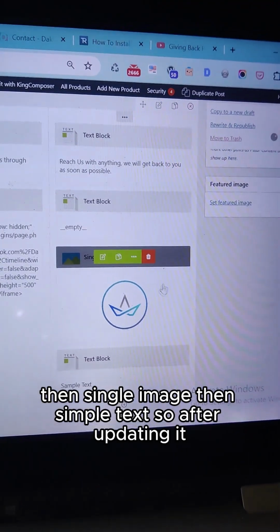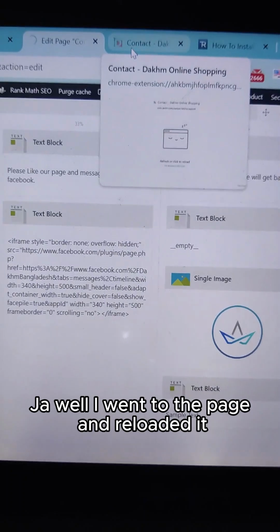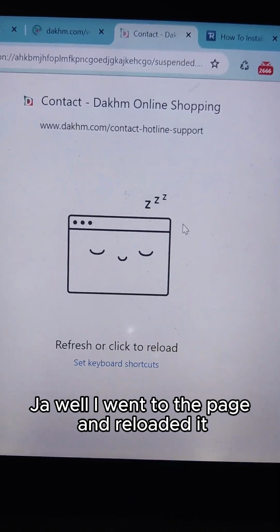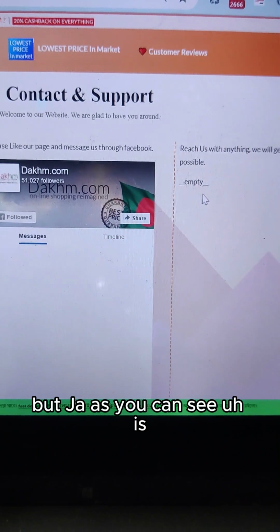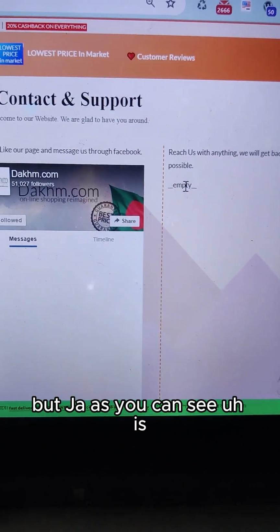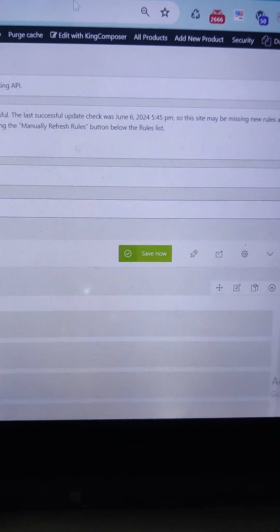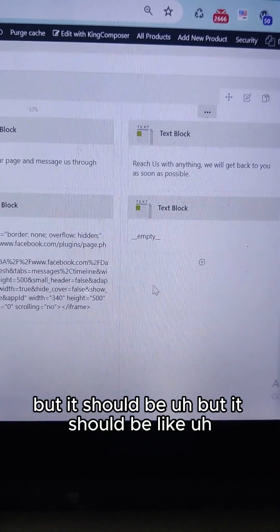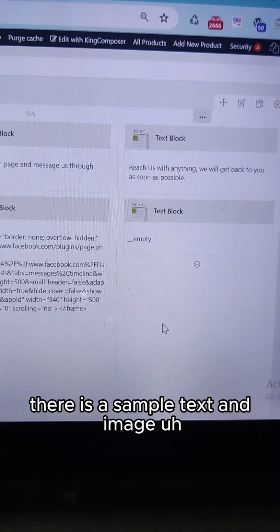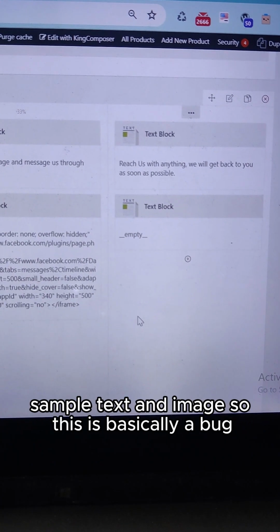So after updating it, I went to the page and reloaded it, but as you can see, it's written here empty, but it should be like there is a sample text and image down here. So we are missing the sample text and image.